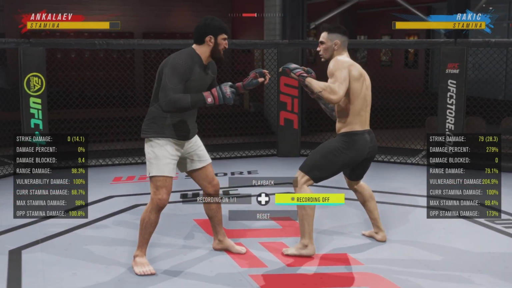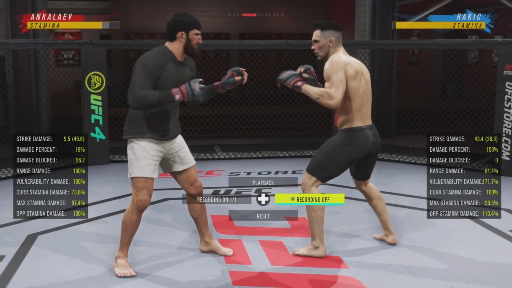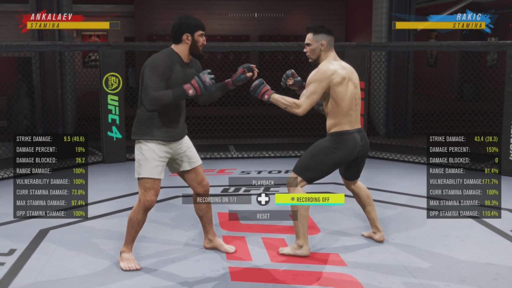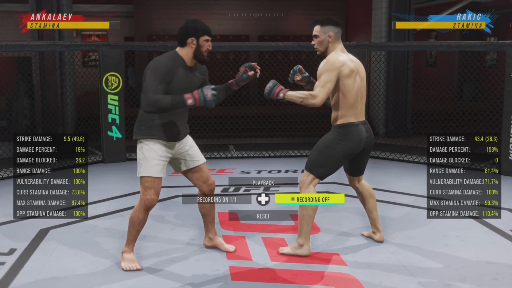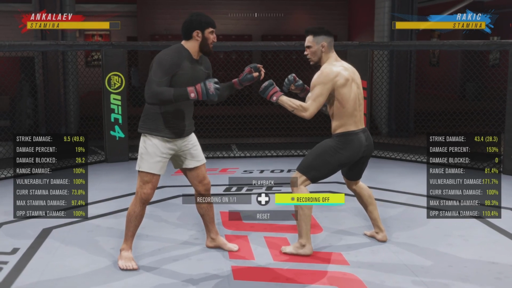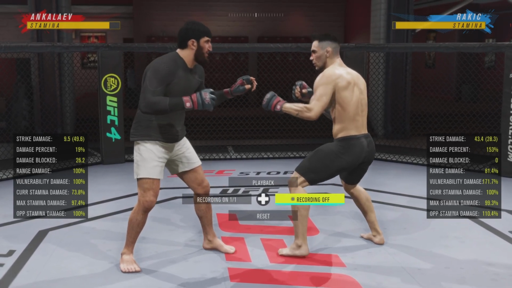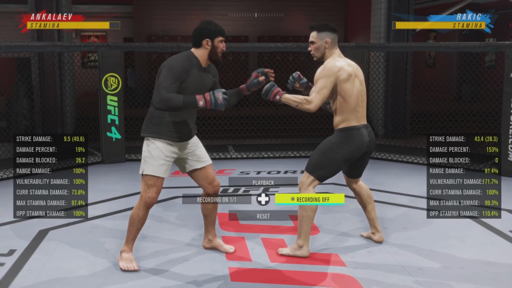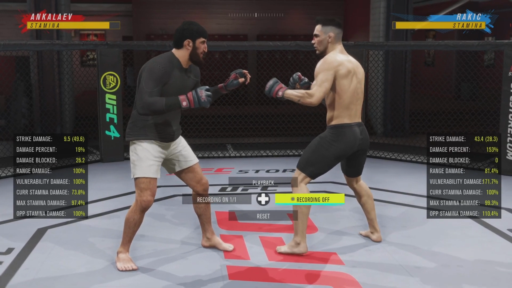Of course, he was low on stamina, but even when he's not, look at that damage. That's crazy. So again, this does not work for the rear hand. If they're throwing a straight lead hook, and they're both in the orthodox stance, and you try to block counter with your rear hand, it's not going to work.